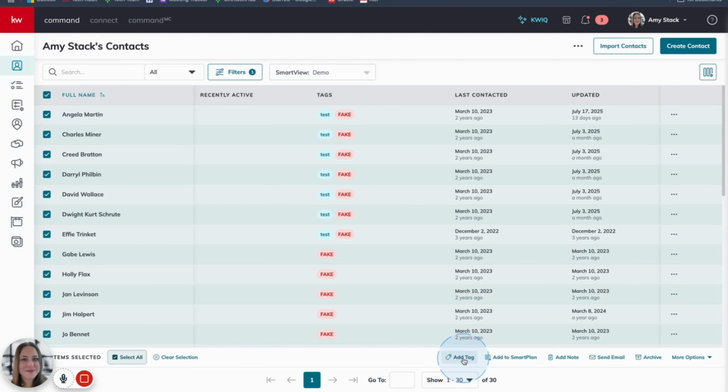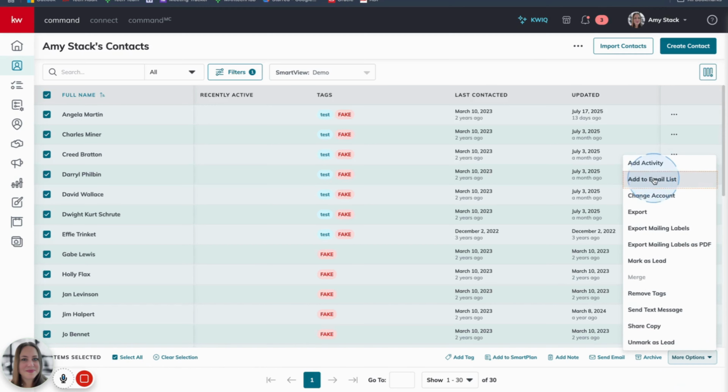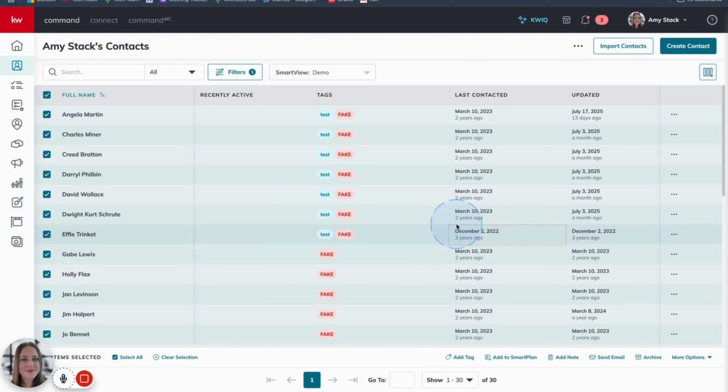And then on the right, we have some of our favorite bulk action items right here that you can click on without having to go into a separate menu. So there's add tag, add to smart plan, add a note, send a bulk email, and archive. These are the top 5 used items, but things you might still want to be using would fall under more options. So you can see we can add activities, we can still export to mailing labels, remove tags, send text messages, lots of that functionality is still there for you. So your bulk actions have moved. They're just located at the bottom of the screen instead of the top.